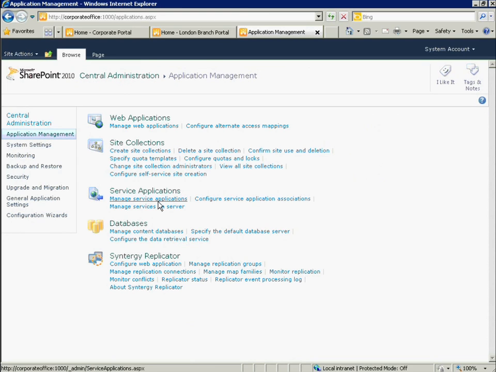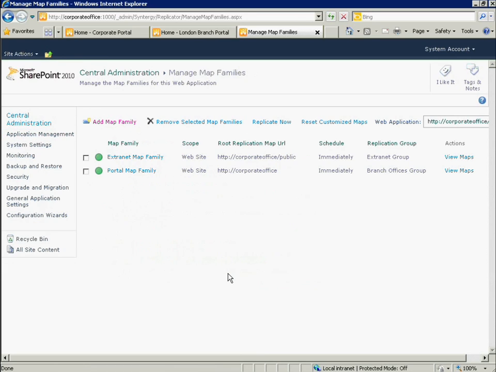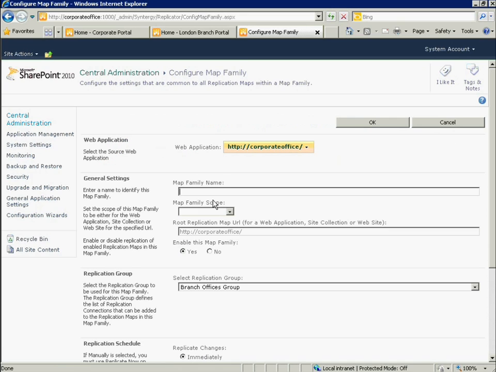Now that we've created our connection, the final step is to map the SharePoint content that we want to replicate. So we do that through this Manage Map Families link, which will allow us to create a new map family to define what we're going to replicate. So I'm going to click Add a Map Family to create a new one. I'm going to enter a name for the map family. And then I'm going to select the scope for the map family.